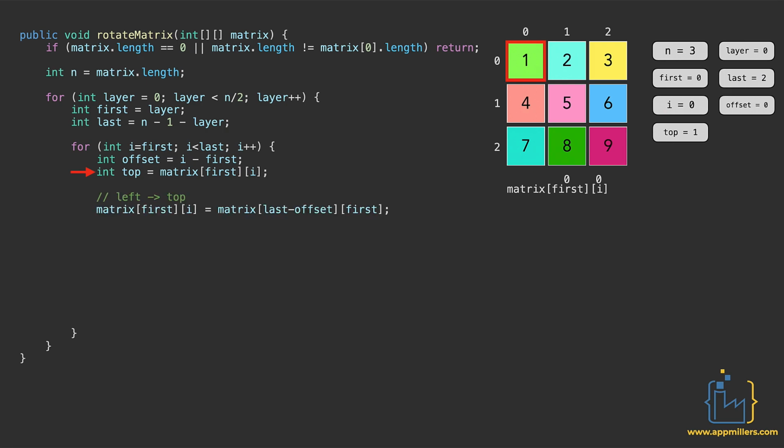So for this we are going to write the code like this. Matrix with the first index, which is 0, and i is 0, which is going to be 1. And instead of 1 here, to the place of 1, we are going to move the element from left to top. So this means that we need to take this element, which is going to be the 7. To be able to take this, we are going to write it like this. The last index is 2 and the offset is 0, so it's going to be 2 over here, and in the first variable we have 0. So the element which is located in the second row and 0th column is going to be the 7. So this means that we are going to move 7 to the place of 1. So it's going to be like this.